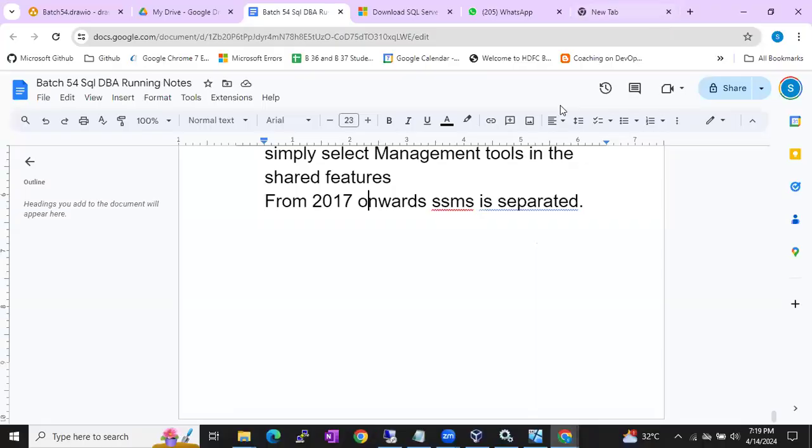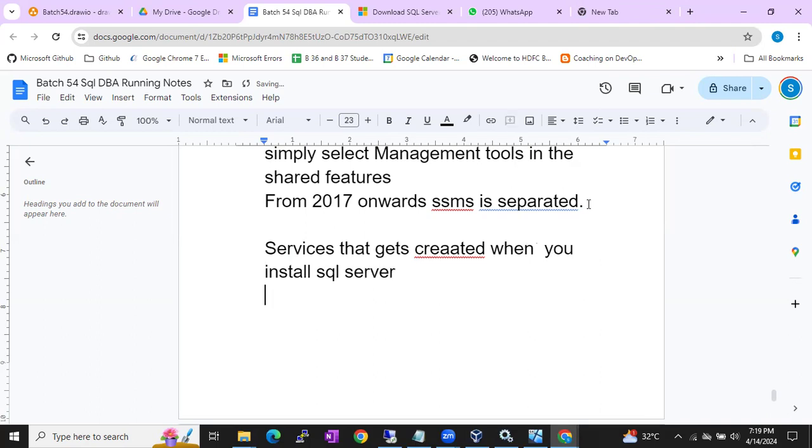Yeah. So now let's discuss these services, guys, the services that get created when you install SQL Server. There are two types of services, guys. Two types of services.